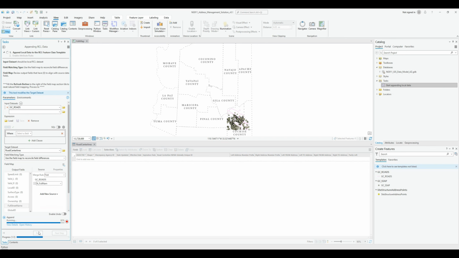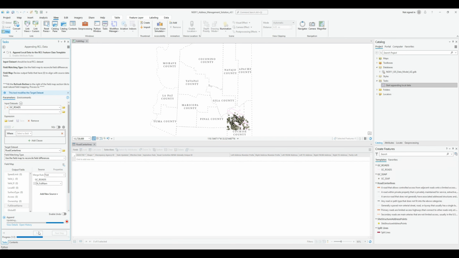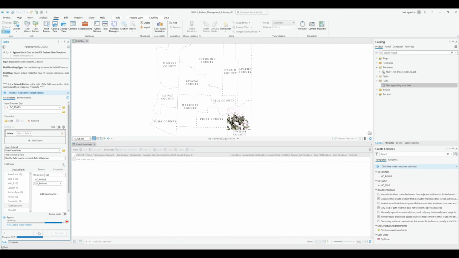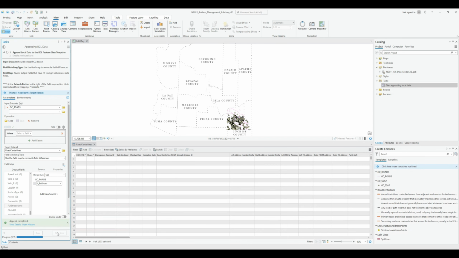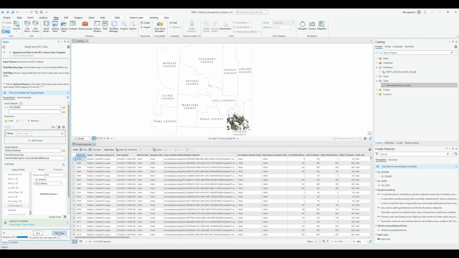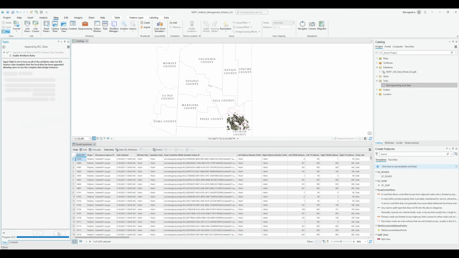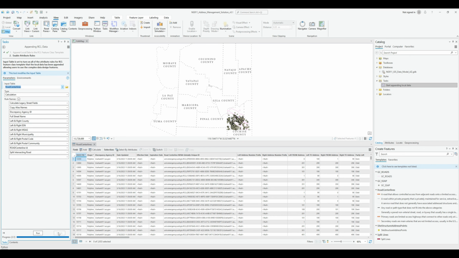The last step in this task for appending to road centerline Feature Class Template is to turn on those attribute rules so that you're truly getting the most bang for your buck and utilizing the complex data design in this Pro Project template.